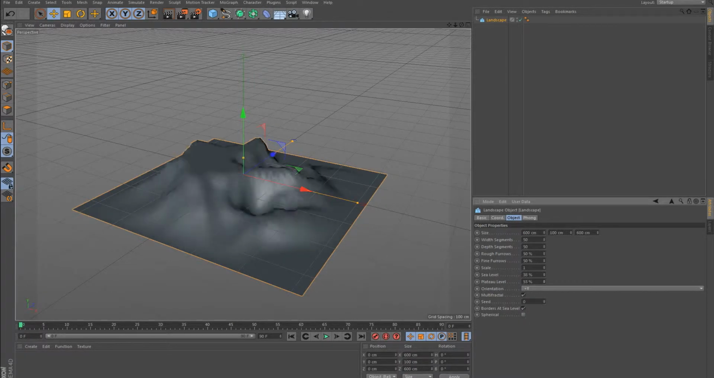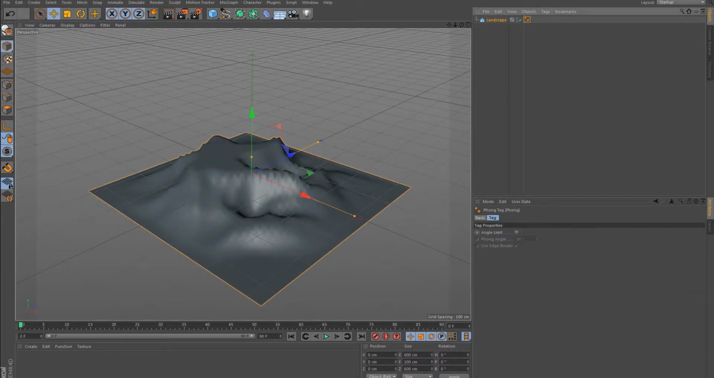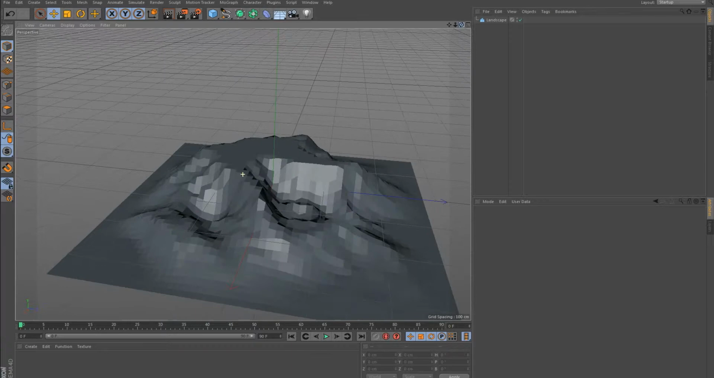Once you have your desired landscape, delete the font tag. The font tag is the one that bends the polygon. So once you delete it, you can see you've got nice polygons all over the place. That makes it kind of low poly.